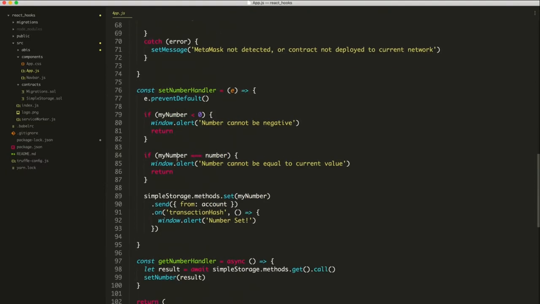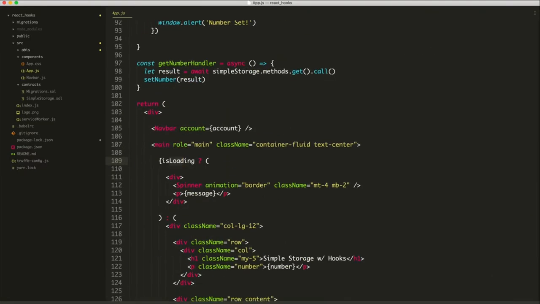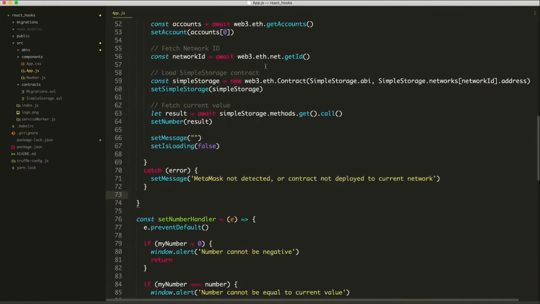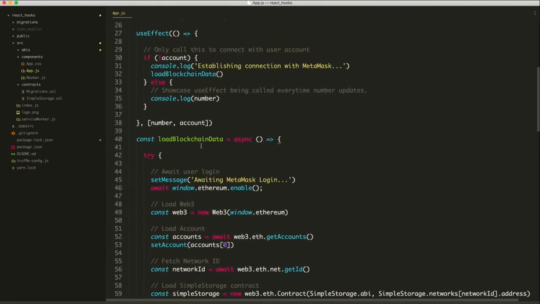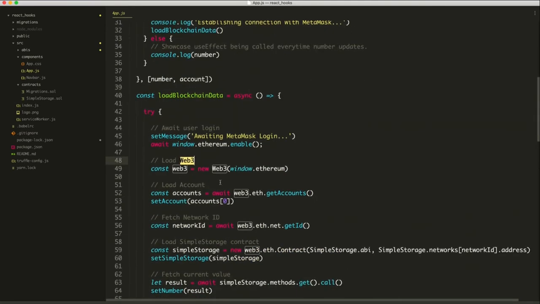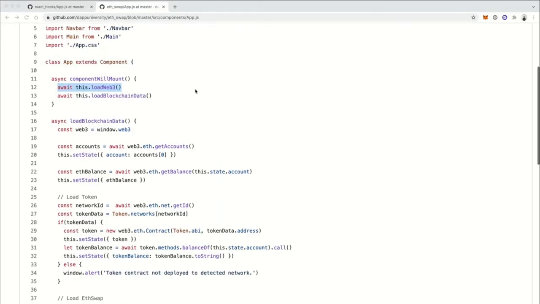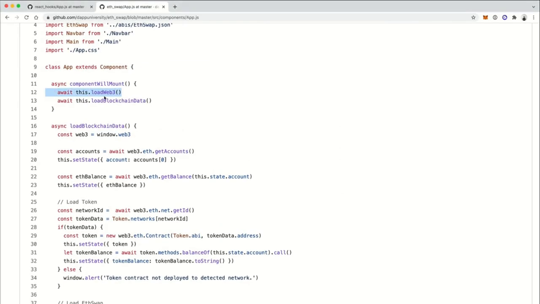Let's see here. Actually, hold on a second. Let's do this. Let's look at it right here. Yeah, so we're going to do it all inside the loadBlockchainData. So anyways, you'll see that we do a couple steps inside of here. We do loadWeb3 and loadBlockchainData.